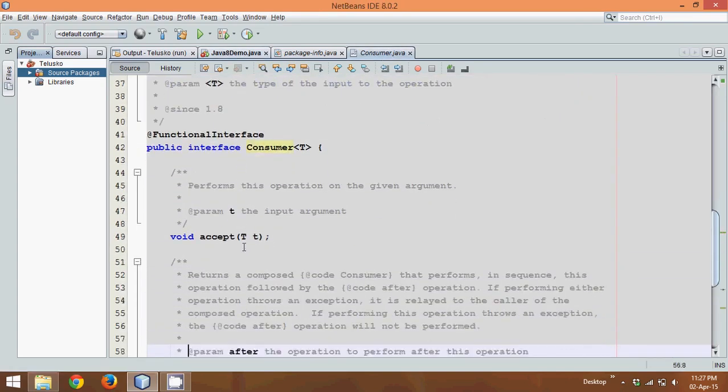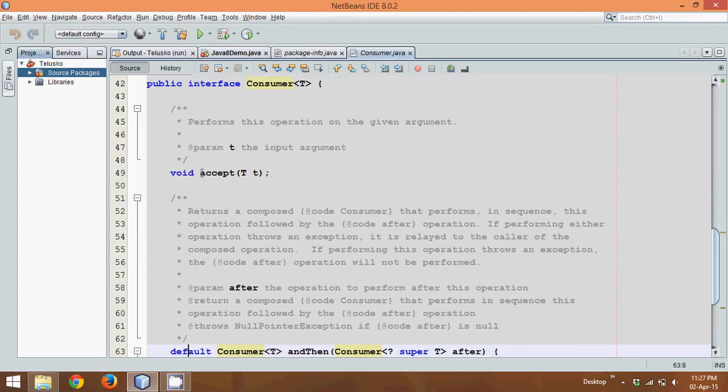Since it is a functional interface, you will have only one method, which is accept. And this method accepts only one object, the same as the type of your Consumer. If your Consumer is Integer type, this will be Integer type. If you don't know what exactly this feature is, you can go to my video on generics and learn what generics are. So you can see we have a method accept, which accepts only one parameter.